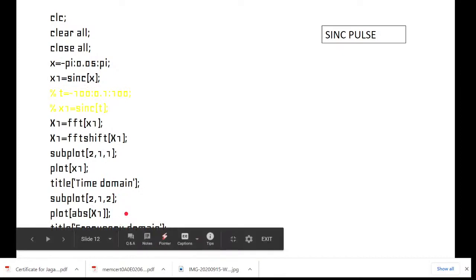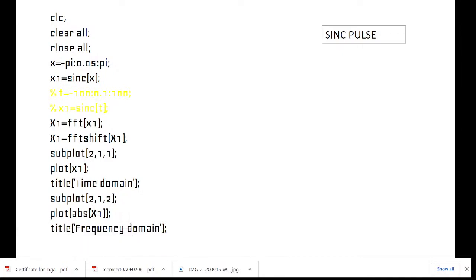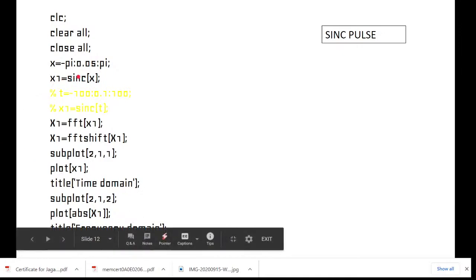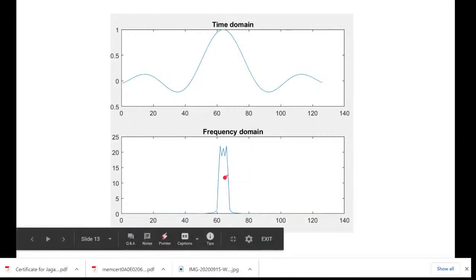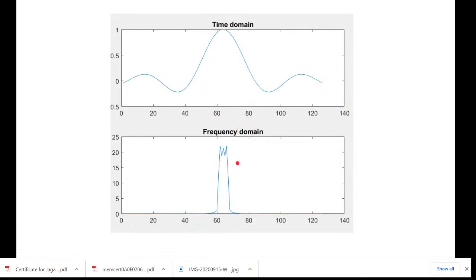This is similar to the square pulse. In the case of the square pulse, we first generated the square pulse, then computed the FFT, shifted it and plotted it. Similarly here we have the sinc pulse, then we compute the FFT, shift that FFT and plot both. So that is given here. When you type this code in MATLAB, you just have to press run. When you run it, you will see the output this way. This is the sinc function that we have defined, and this is the FFT shifted version of this sinc function.